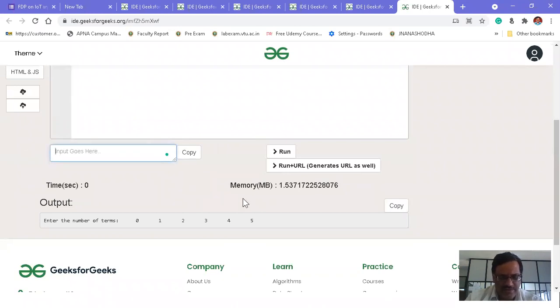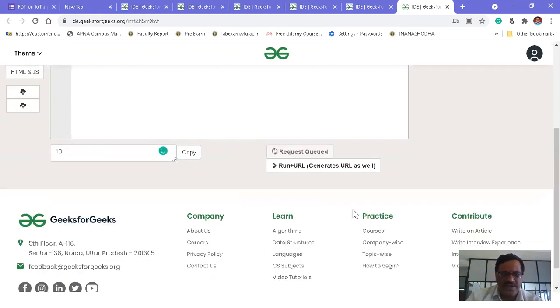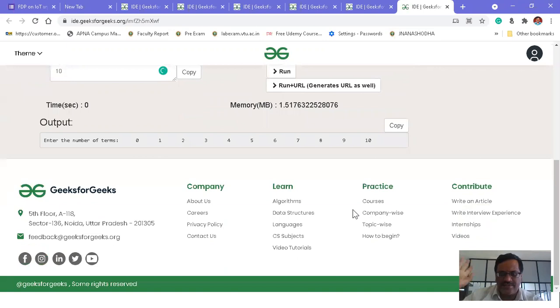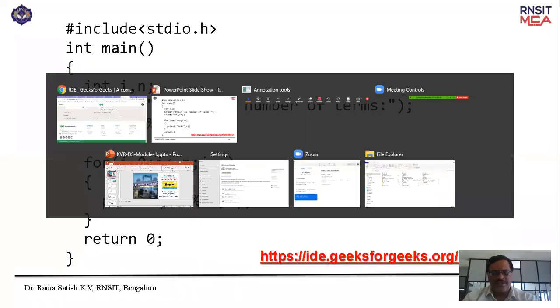If I give my input as 10 and run, what happens? It will print 0, 1, 2, 3, 4, 5, 6, 7, 8, 9, 10. So it executes. This is how it works.